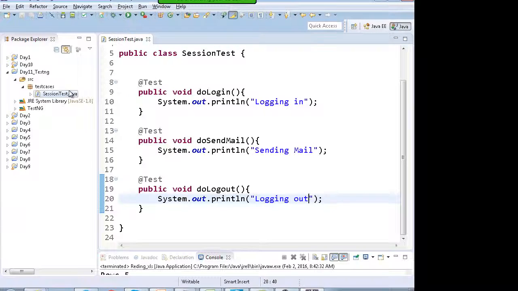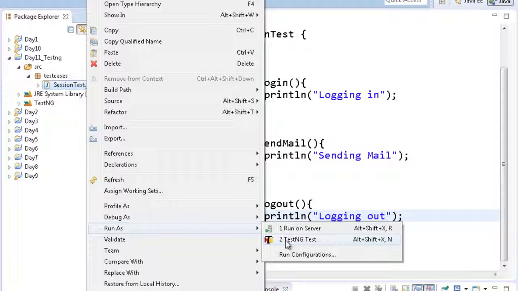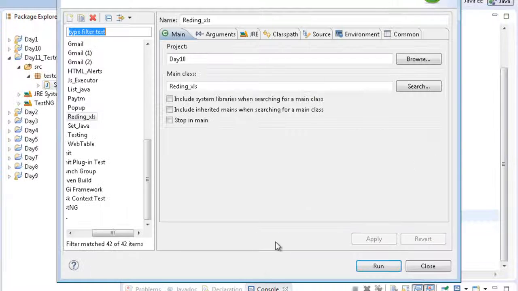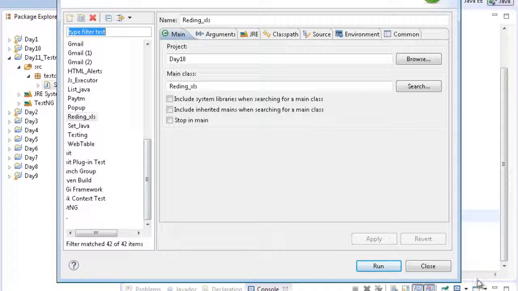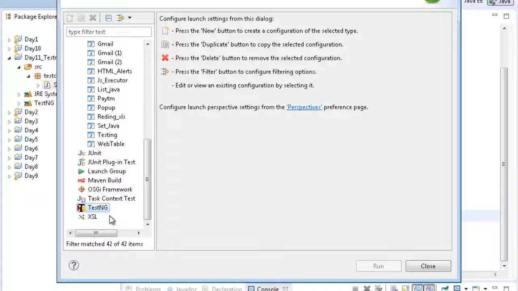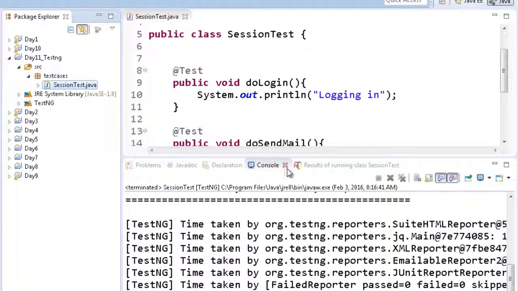Okay. So when you run this code, you can run it in two ways. First is you can right click, say run as TestNG test. If you don't get this option, you can go to run configurations, and you can simply click on the run button, it will execute. Or you can select TestNG over here and run it as well. But the best way is to directly click on the run button and TestNG will automatically understand and execute it as a TestNG test.